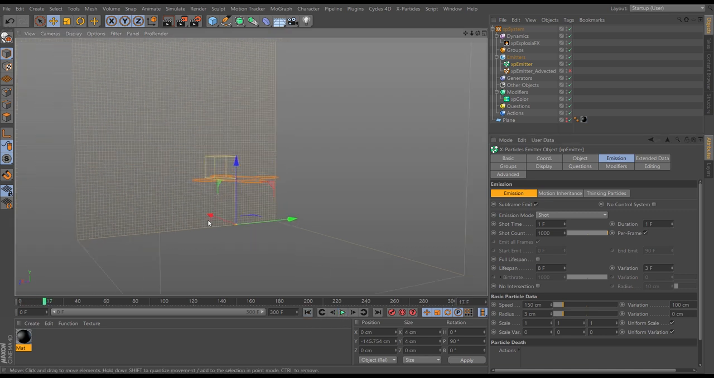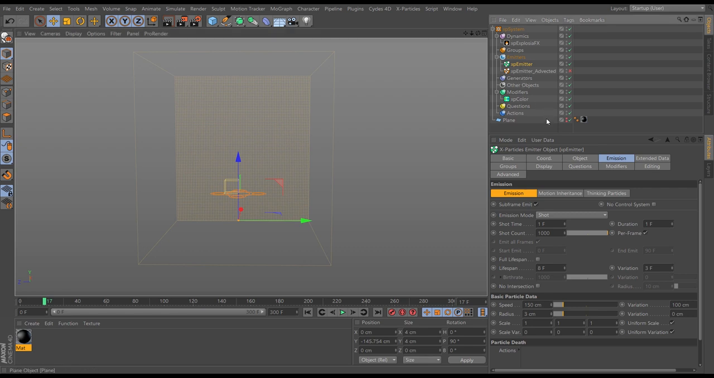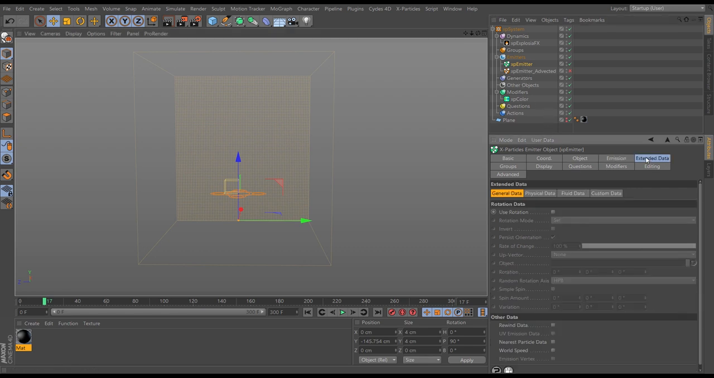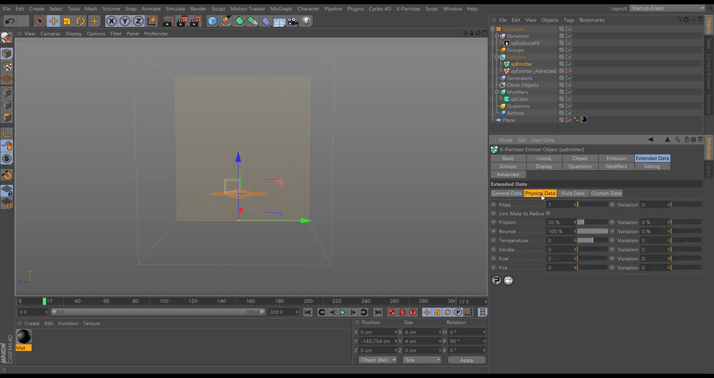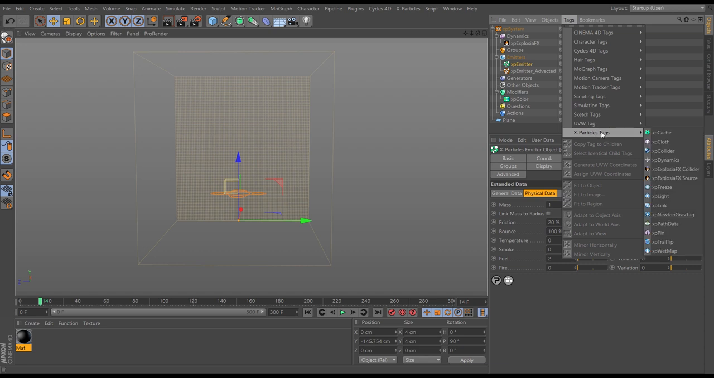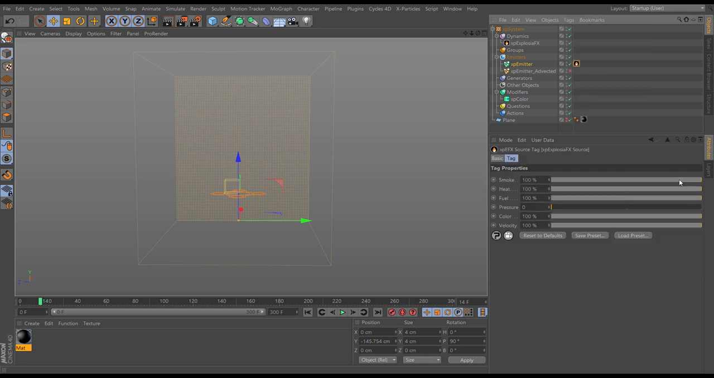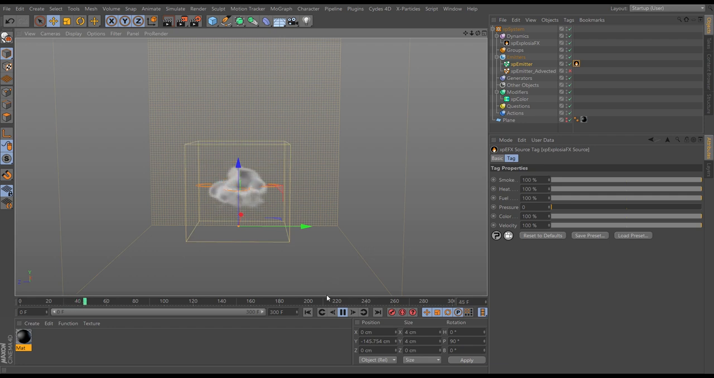Okay. So now we need to set these particles on fire. So the way we do that is it's a two-stage process. First of all, we need to give them some fuel. So let's go to the extended data tab of the emitter. We'll go to the physical data tab and we'll give them, let's just start with, I don't know, 2 fuel. They still won't blow up because now we need to give this emitter a tag so it can communicate with our ExplosiaFX object. So let's go to tags, X particles tags, ExplosiaFX source, leave everything as default, hit play and see what happens. All right, so there is a small animation.